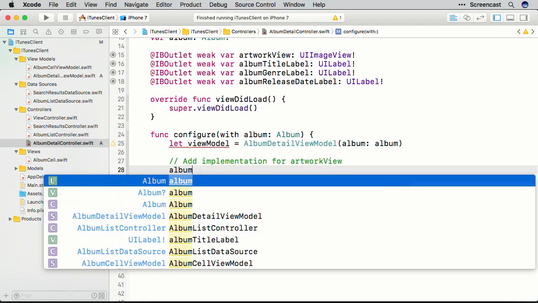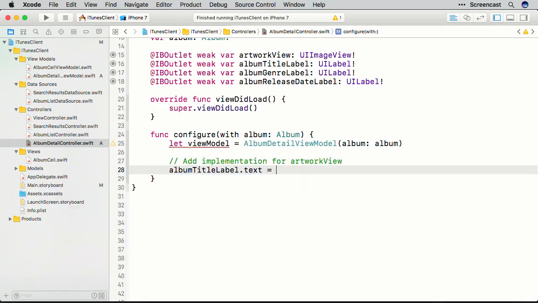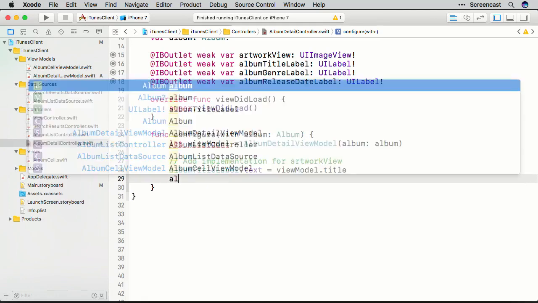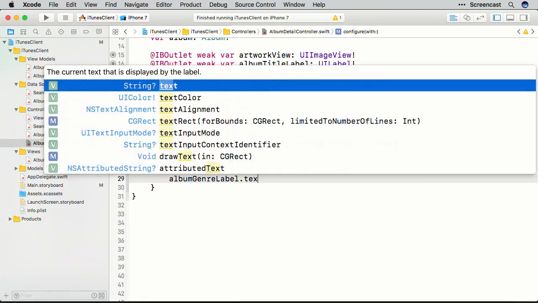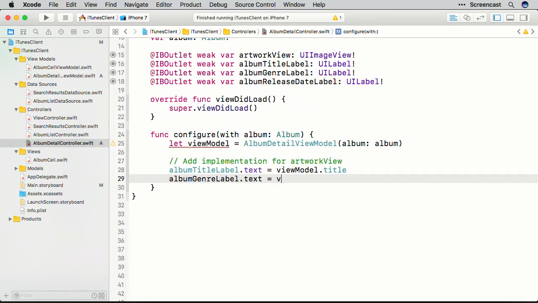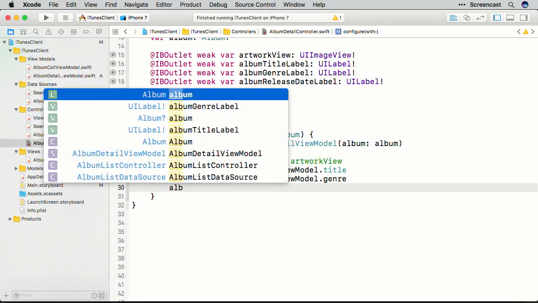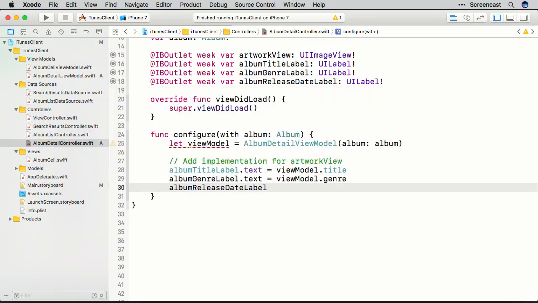What's left? So we have the title label, and we can simply say view model.title here. We have the genre label, and to that, we can assign the view model.genre. And then finally, the release date label .text equal view model.release date.